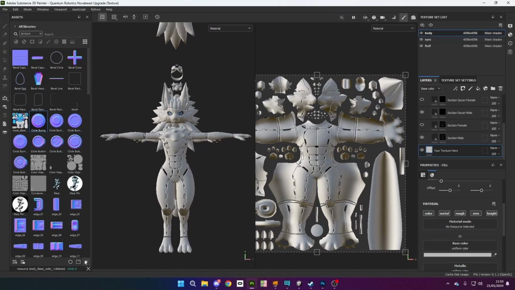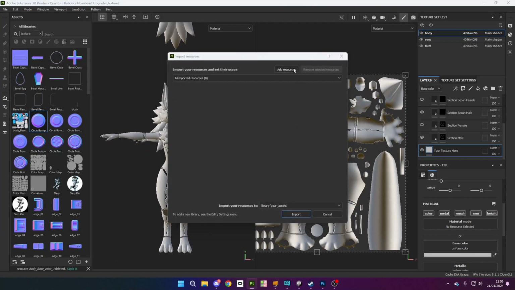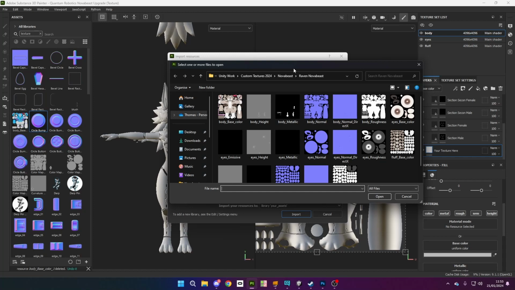So what I'm going to do is click on the plus, click Add Resources, then find where your Novabeast base texture is. So you want the base color. You can also add all of these. So for example, let me add all of these. Let me add all the roughness and that. So we're going to add all these.